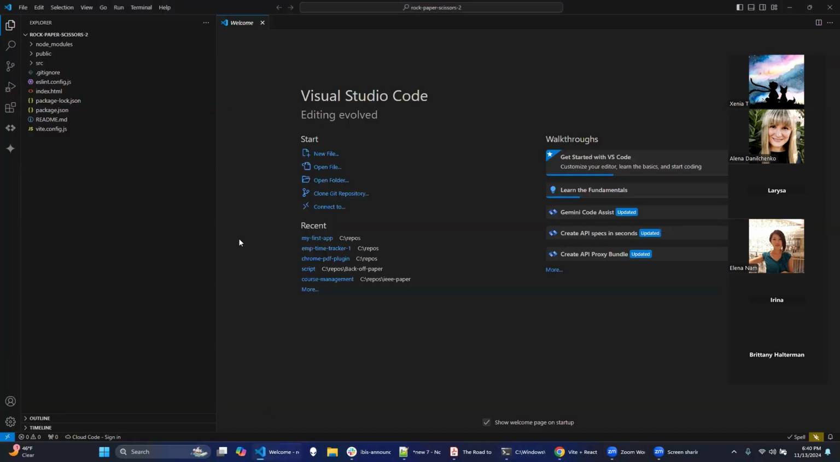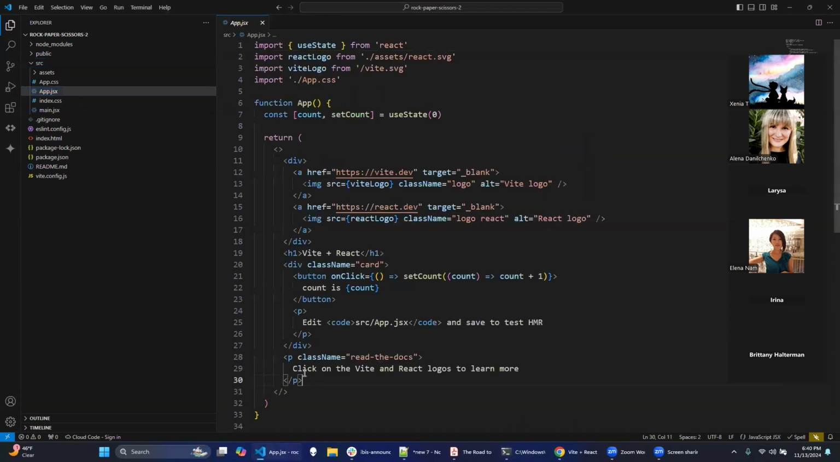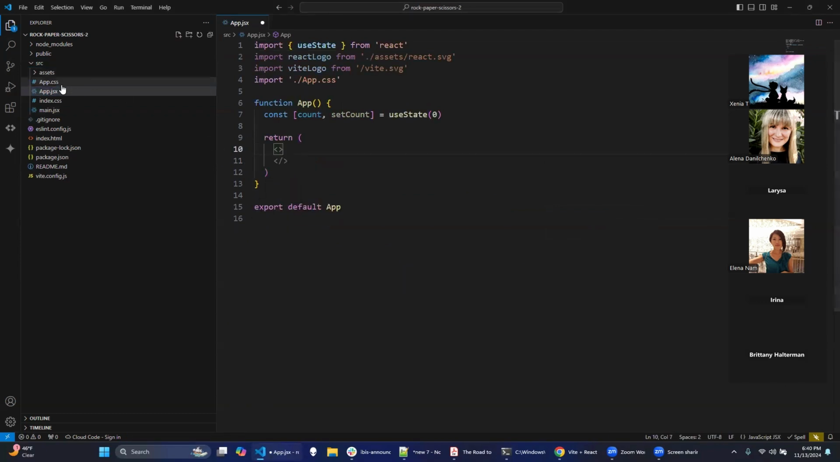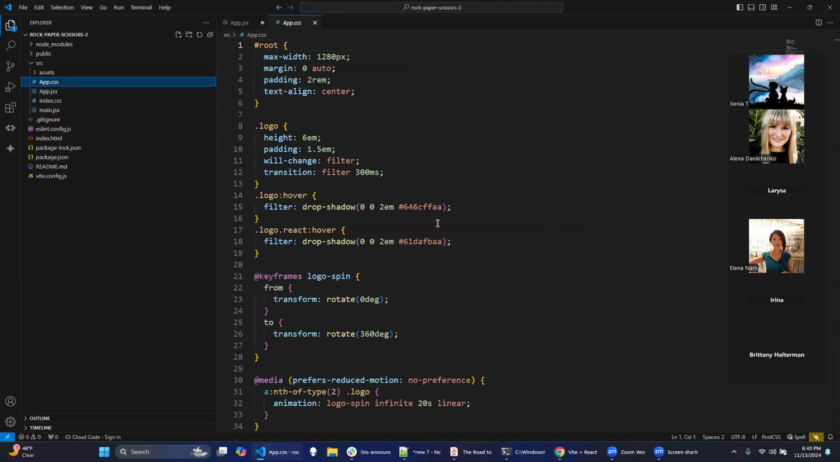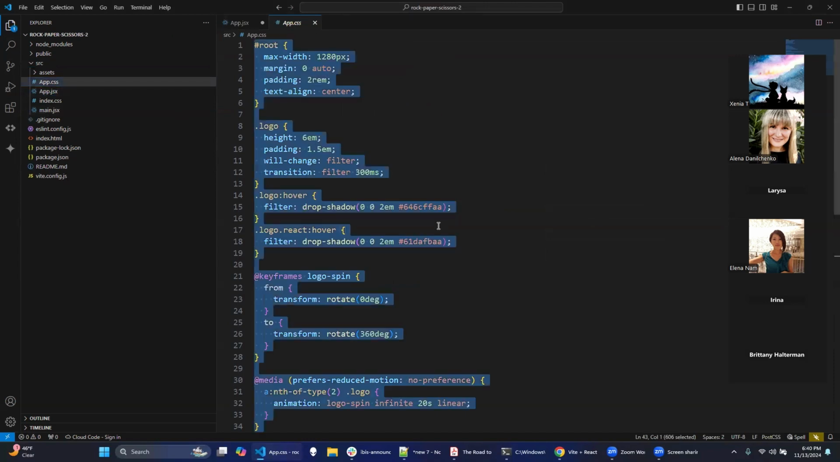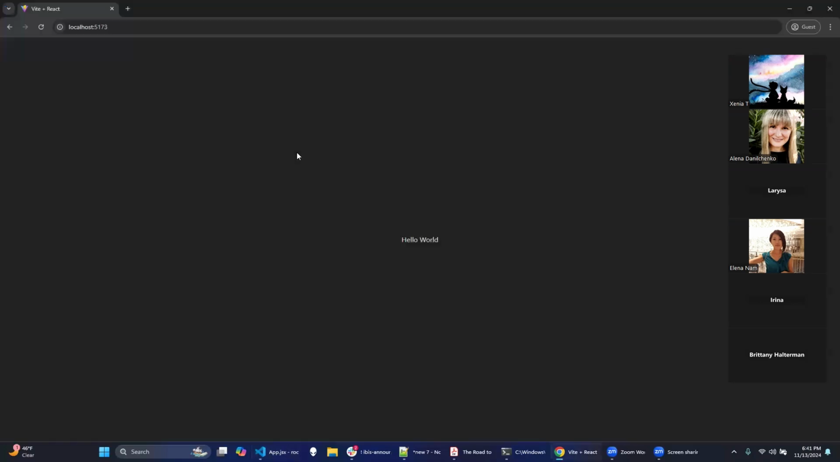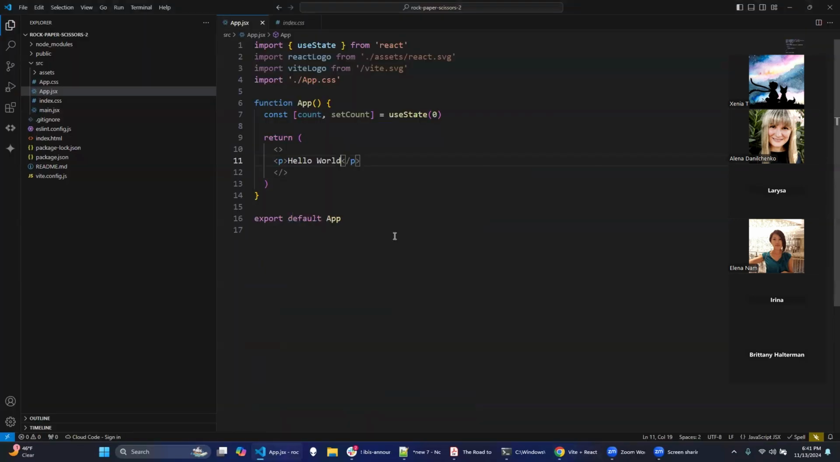So let's go to our app.jsx and for now delete everything. Additionally, delete everything from the app CSS as well. Maybe keep it there, it doesn't hurt really. And just put some text here: hello world. So now our new application has been initiated.